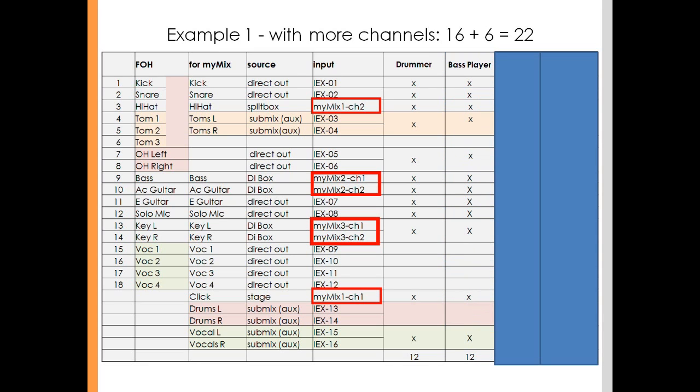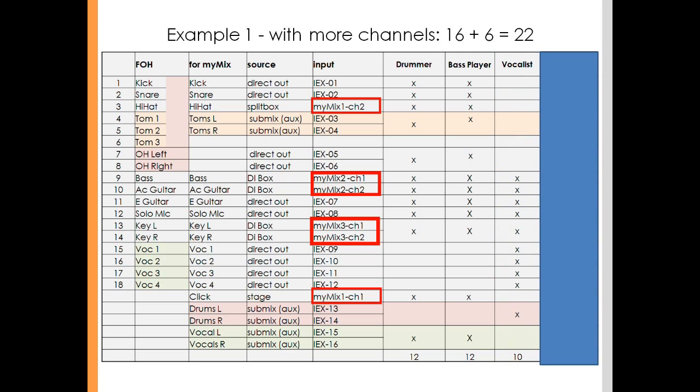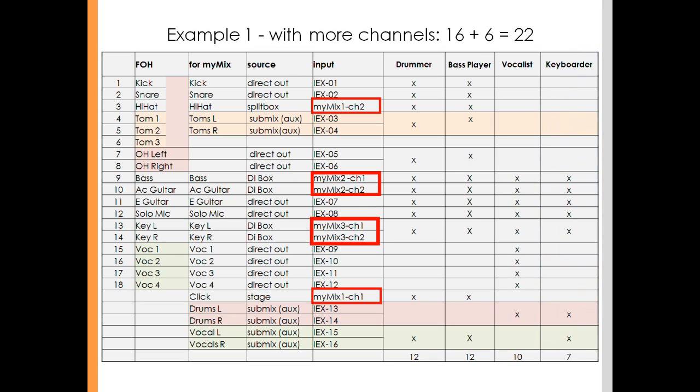The bass player has now a similar selection as the drummer, with the same detail in the drums with an individual hi-hat microphone. For the vocalists it's getting even easier because now they just select the stereo submix of the drums, while still having the same detail in all their vocal microphones. And for the keyboarder, it's getting easier as well, because now there is a submix of the drums and a submix of the vocals, so there's only 7 channels to control on the mix screen.